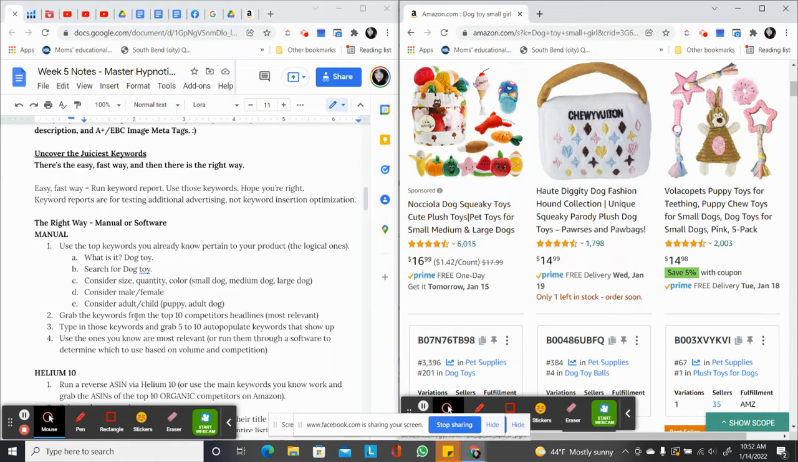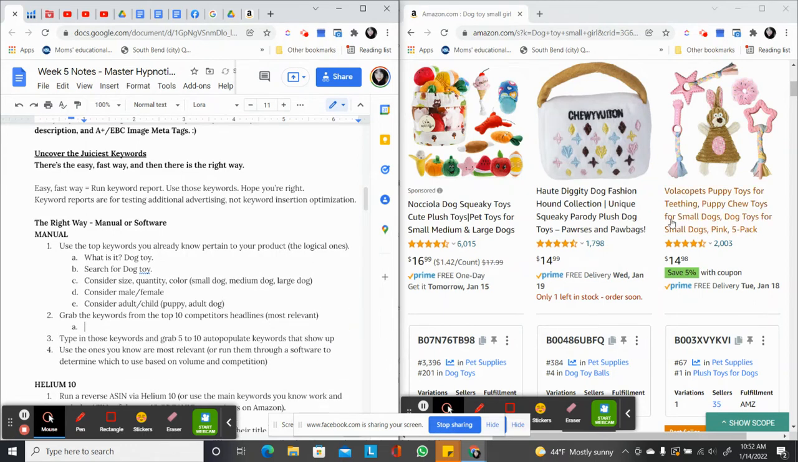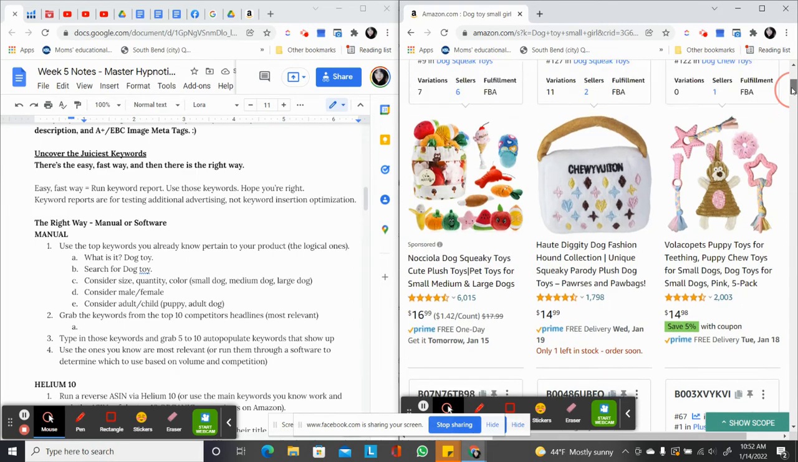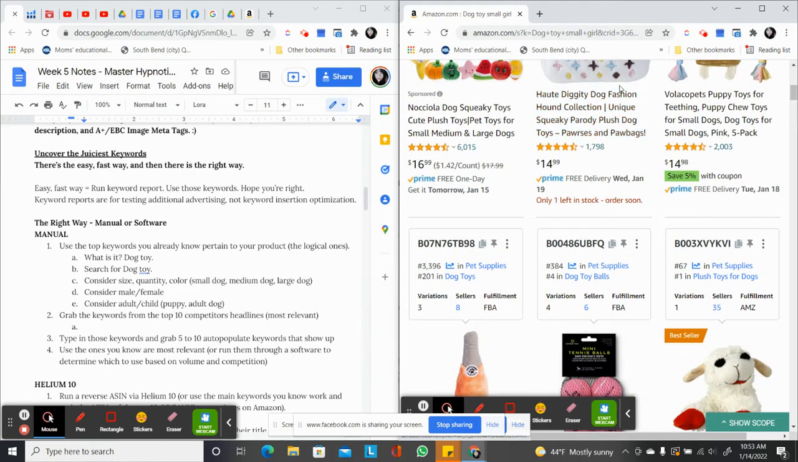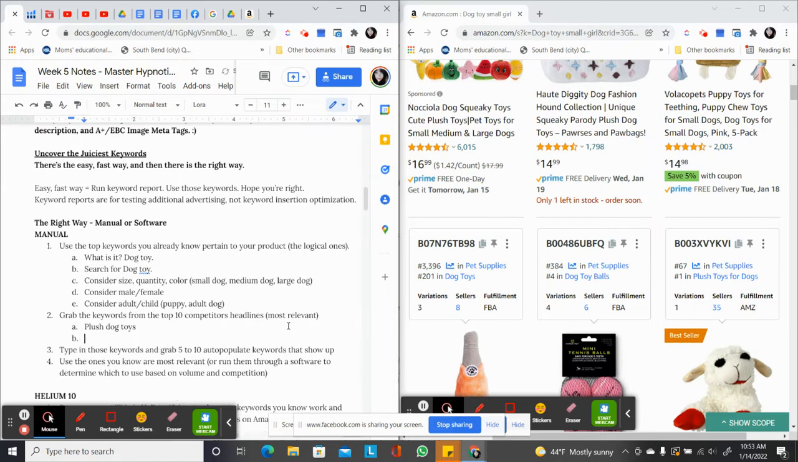Okay, so right here we have the top 10 competitors, and we're just looking at their headlines, right? So let's see here. That's not sponsored, so we're only looking at organic. Okay, so dog fashion hound collection, squeaky parody plush. So these guys are looking like the only keywords they really have in there are plush dog toys. Okay. So these guys have a bunch of keywords.